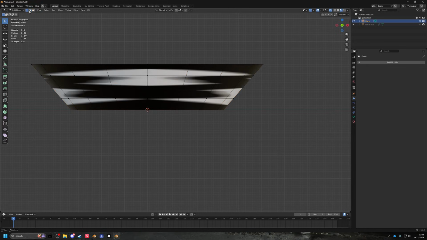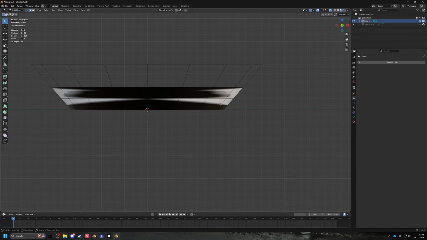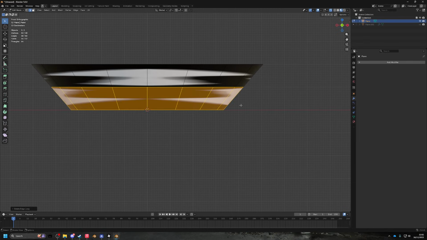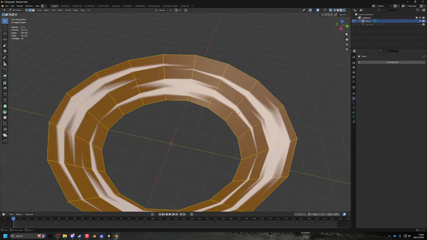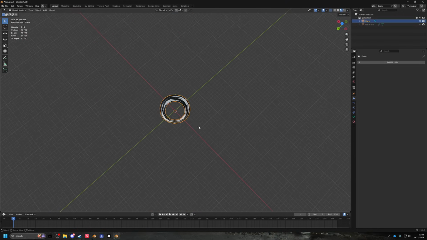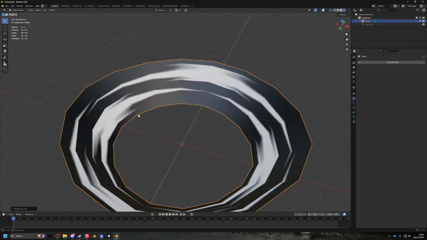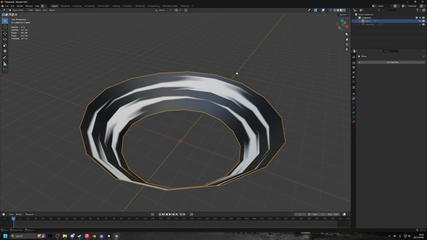Sorry. Let's do them one by one. So we'll do this row first. We'll do delete edge loops, delete edge loops, and then delete edge loops. And yeah, there we go. We already have a lot more optimized mesh. This is 32 triangles now, which is a lot less than 128. So yeah, it's a small thing, but it's a good habit to have. I'd say it's a very good habit to have.